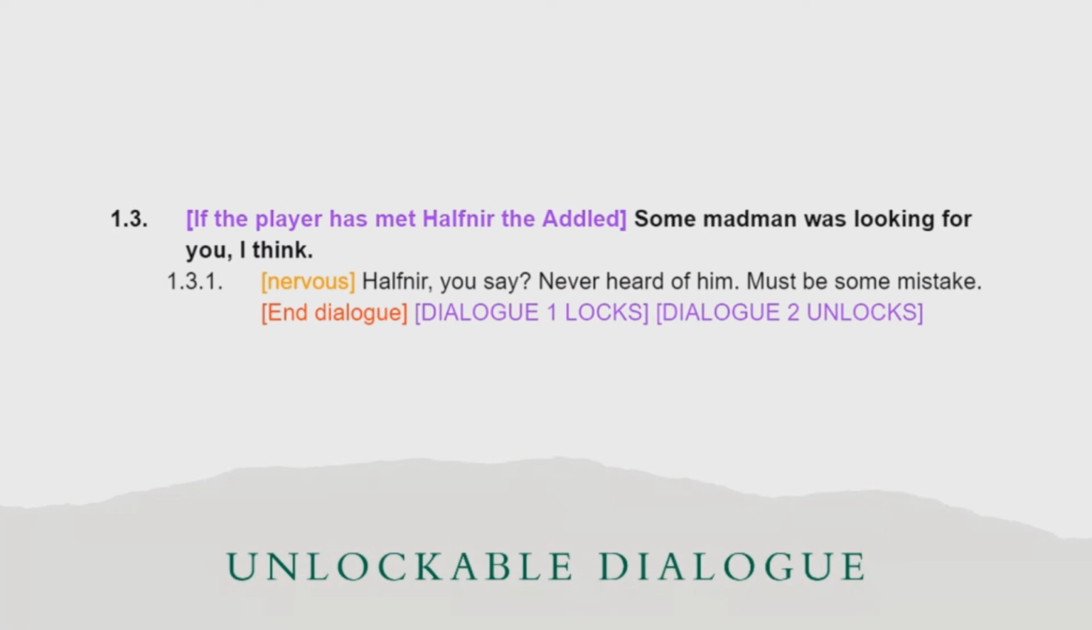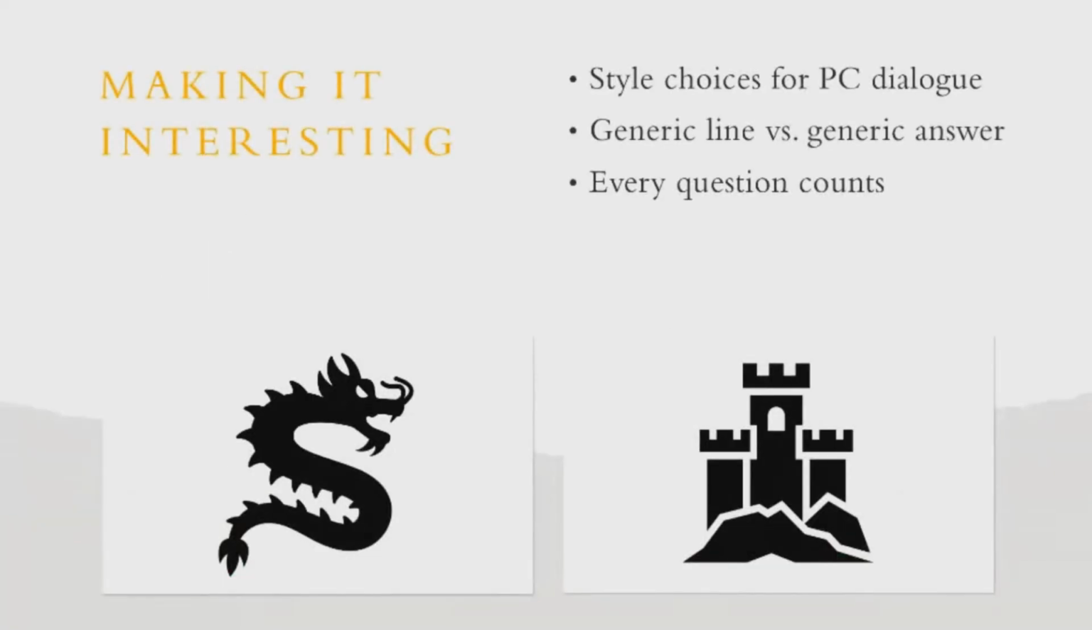Making it interesting. This is our last section. There are so many ways to write dialogue that help with flow and that establish a progression that still don't engage the player. And there are many different choices that could engage the player stylistically and in terms of what you actually decide to tell the player at certain times. So let's start with style.